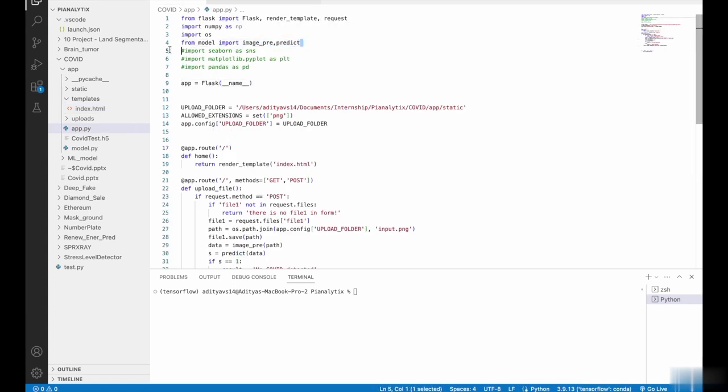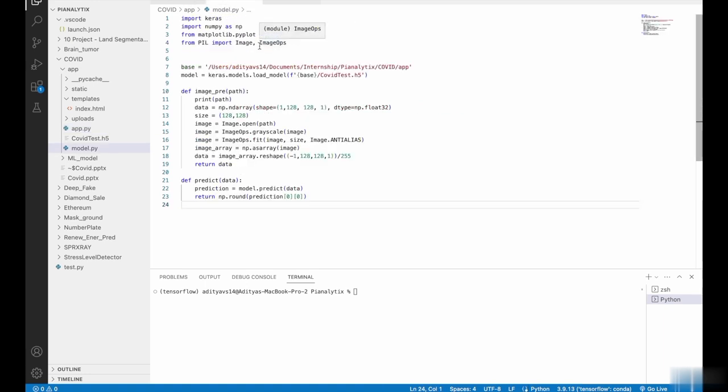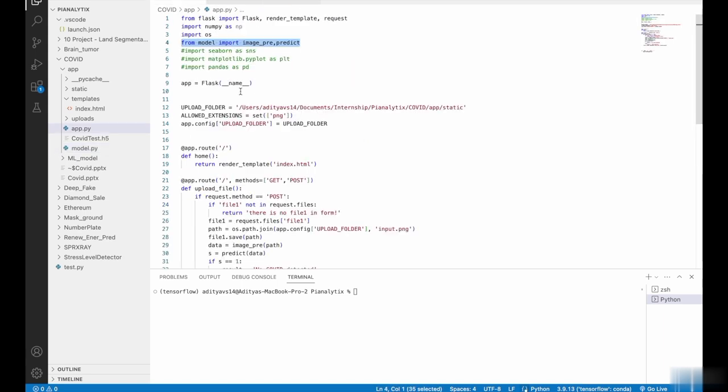Another important import is importing the functions from our model.py script. We can see here that from model, we are importing the functions image pre and predict. If we go to our model.py, we can see that we have two functions, image pre and predict. So let us go to the app.py first and create an instance of the Flask app.